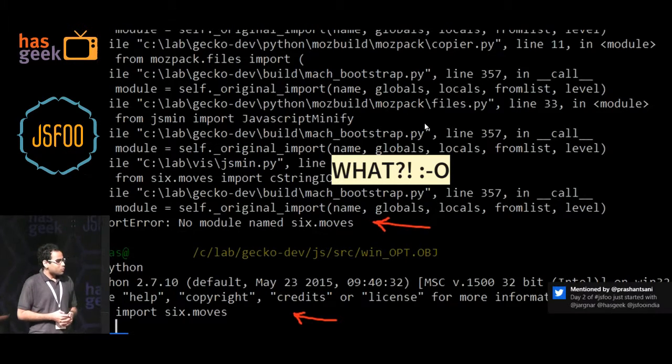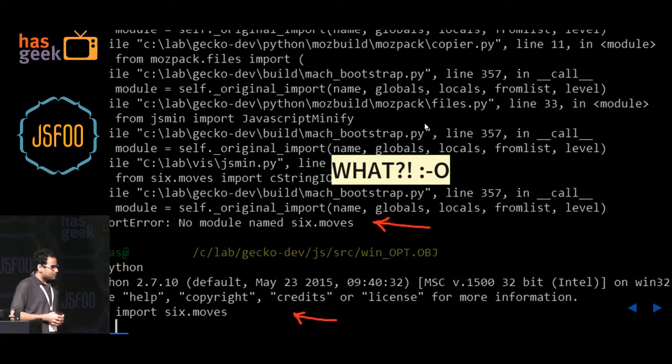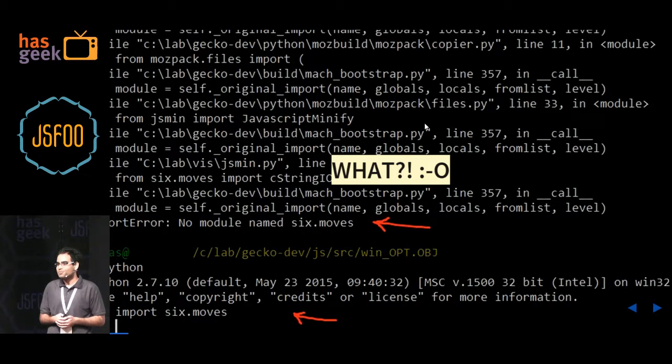So once I downloaded the source, I had to go through the entire build process. I have to configure, I have to make it, and all that. The moment I configured it, I ran into this weird error. It said, import error, no module named six.moves. What?